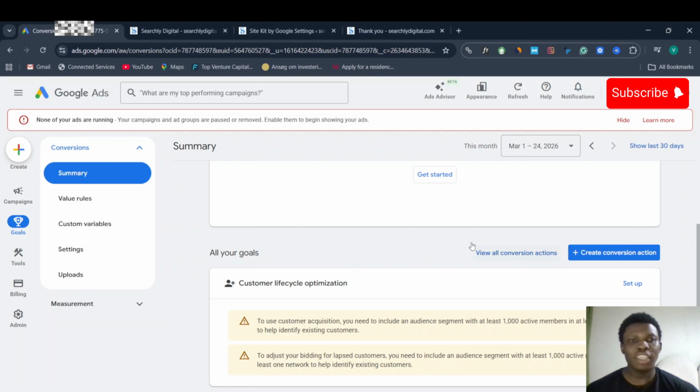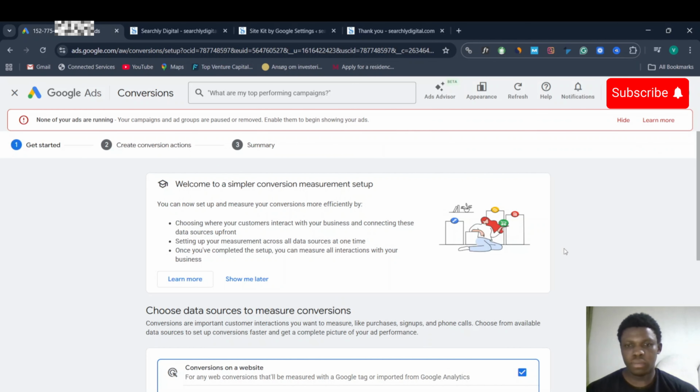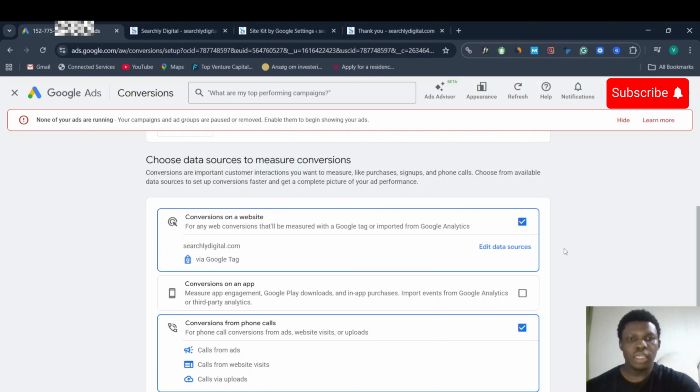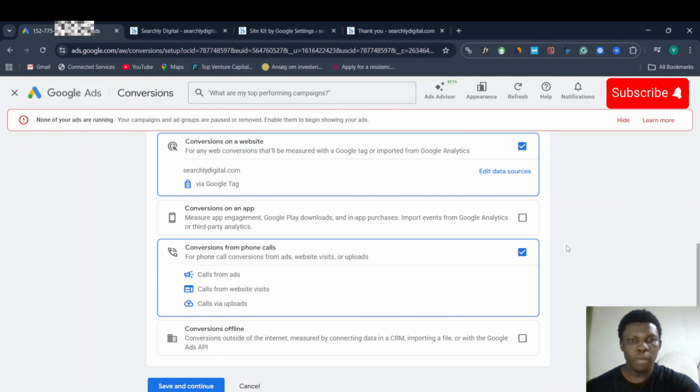So now this is the interface of Google Ads. You go to ads.google.com and you come over here where it says goals. In conversion, you click on summary, and when you click on summary, you're going to find this. You click on set conversion action. Clicking that, you can see what popped up.